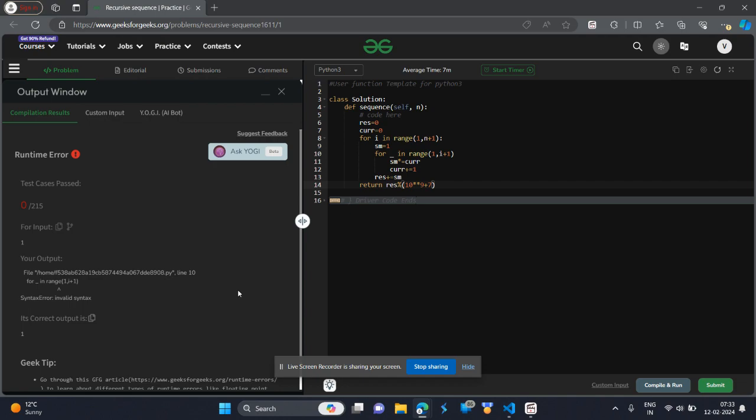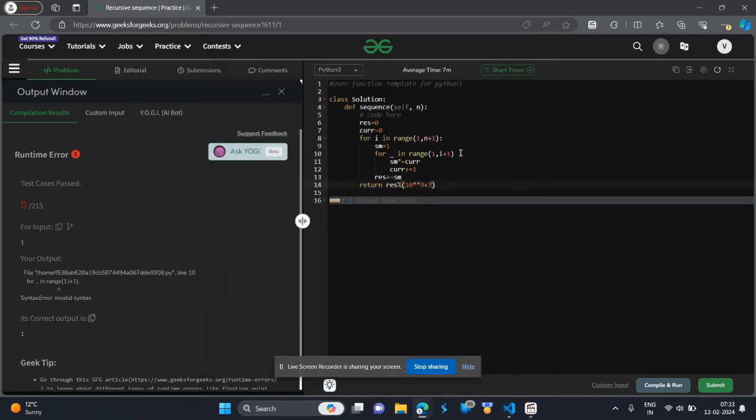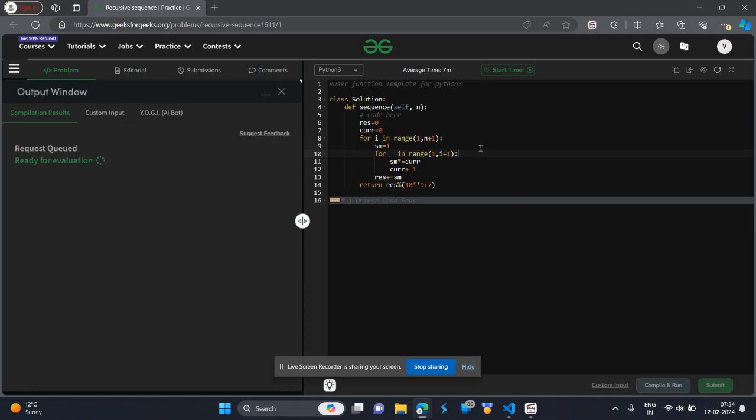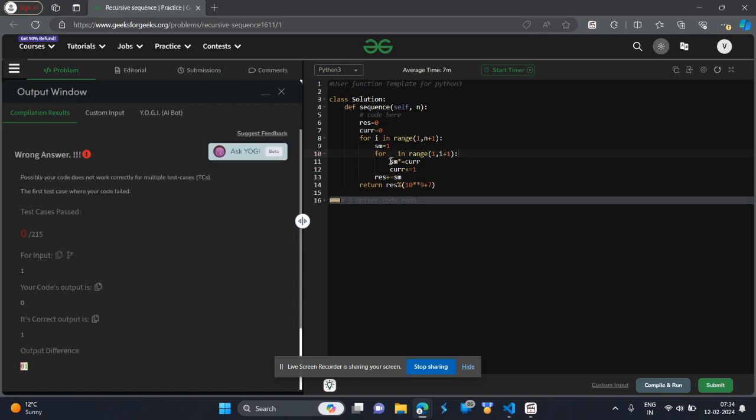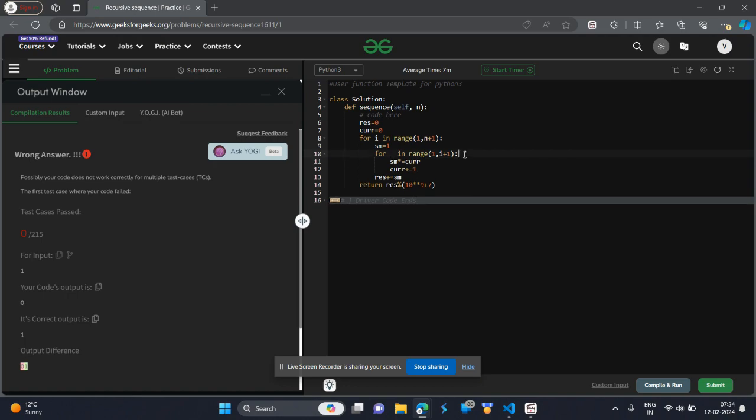What is the issue? Let me pause it. Okay, so I'm missing a colon over here. Colon was missing, although I gave indentation. The initialization is correct for range 1 to i plus 1.